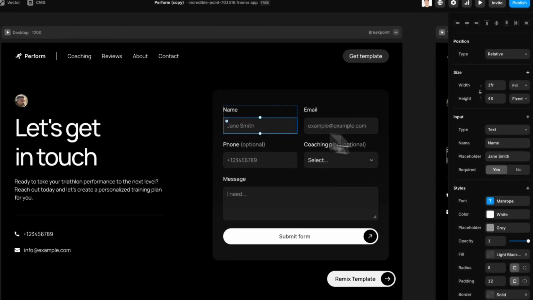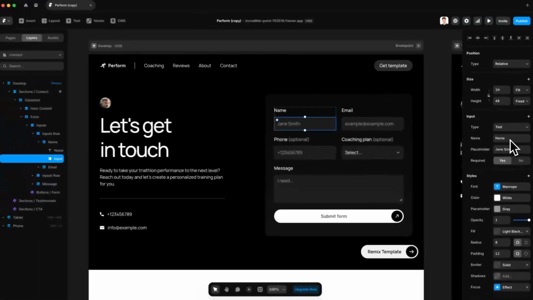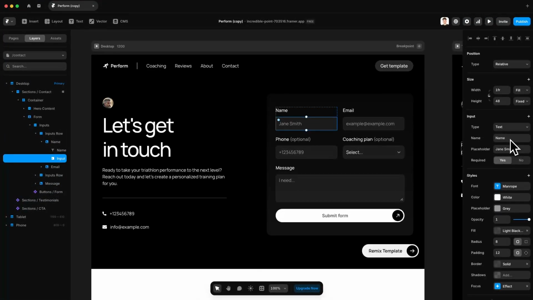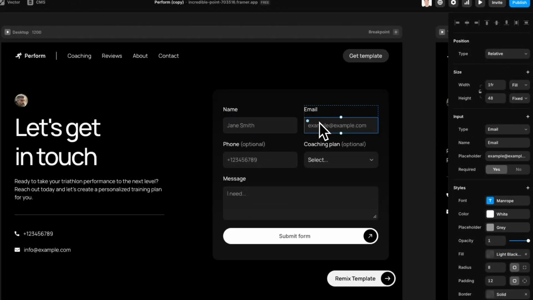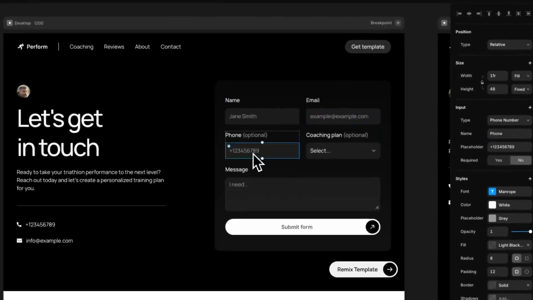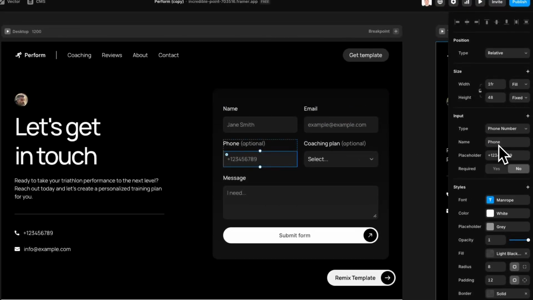Each input has a name, so then when you get the filled out form, you will see for this input the value will be under this name. In this input it will be under the email name, and it goes like this. Each input has a different type. Here you can see all the types.